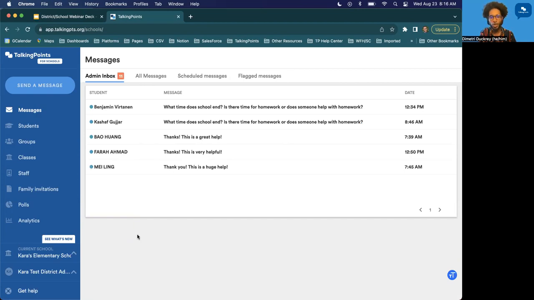So as school admin, you'll be able to send messages on behalf of the school. You can see conversations happening across the building. And then you'll have a bird's eye view in terms of engagement at your site. And then lastly, we do have a district admin level as well. So right now we are in the school admin.